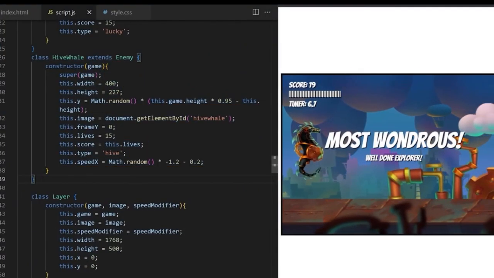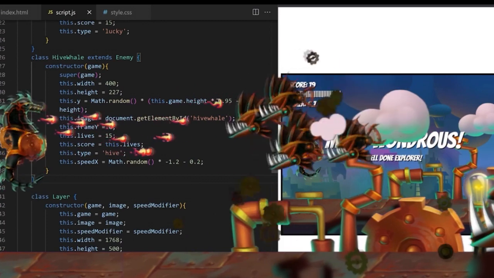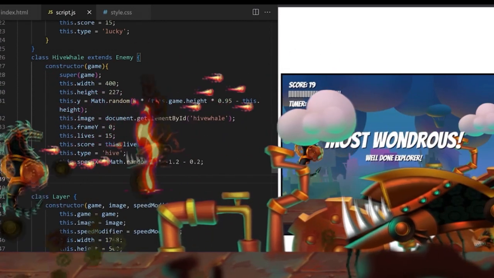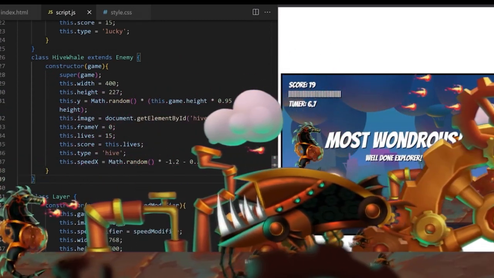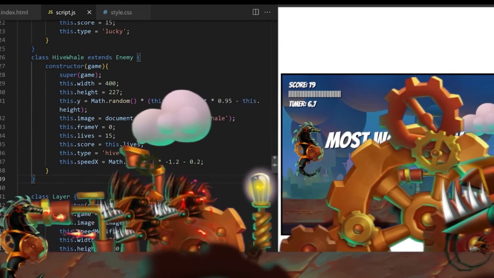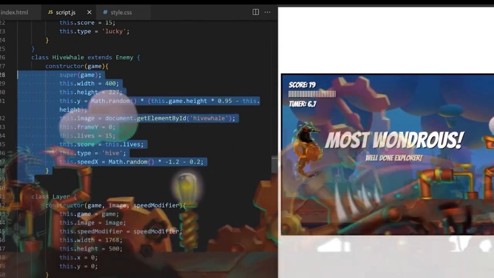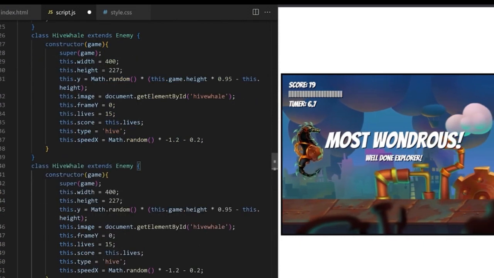Drones are small, fast and aggressive creatures. They live inside hive whales, where they collect resources and feed on whatever the hive whale swallows. Let's make sure that Sentinel Seahorse is not their next meal. I copy this code block and I will name it drone.